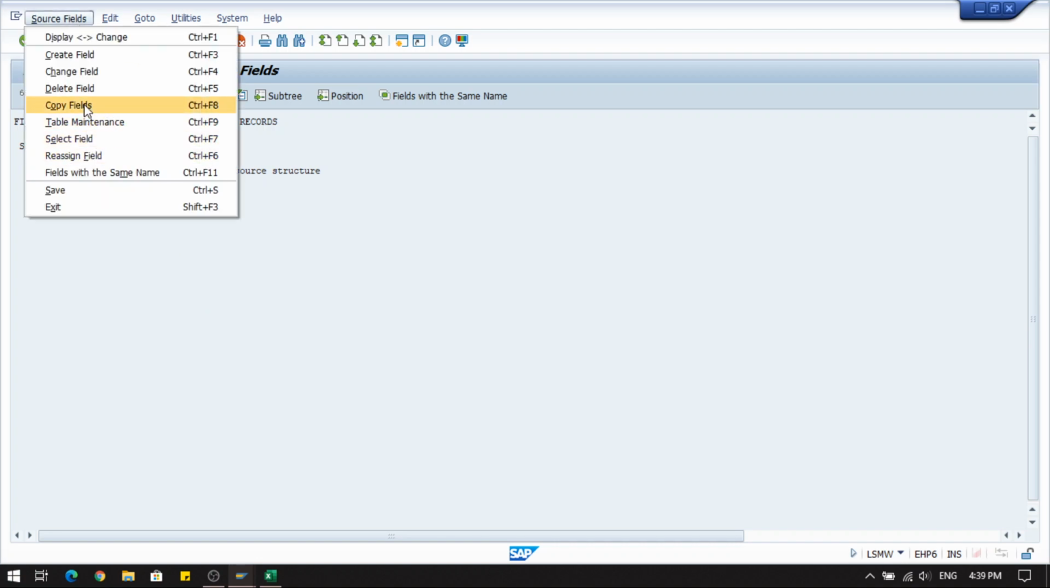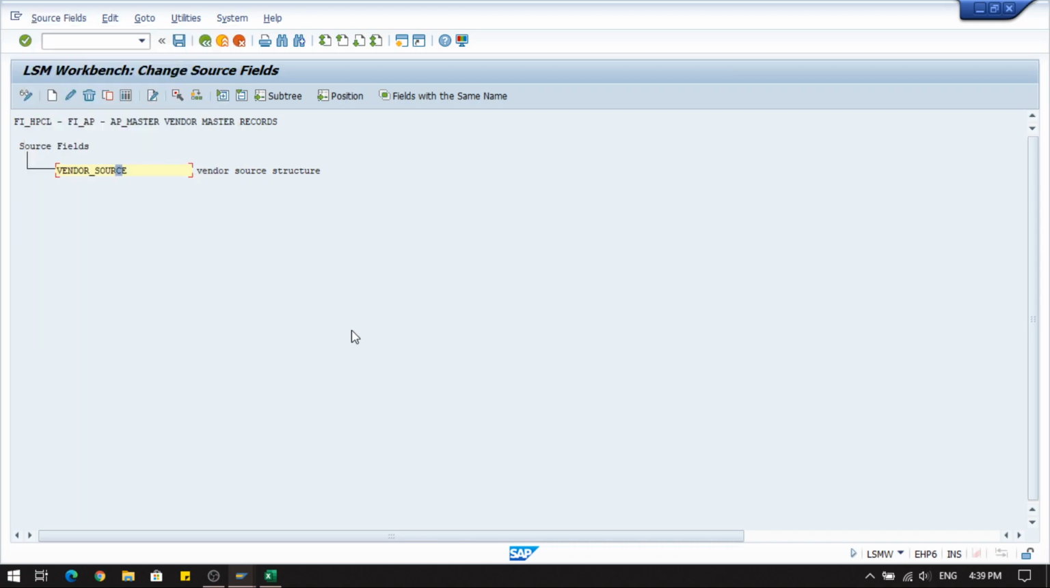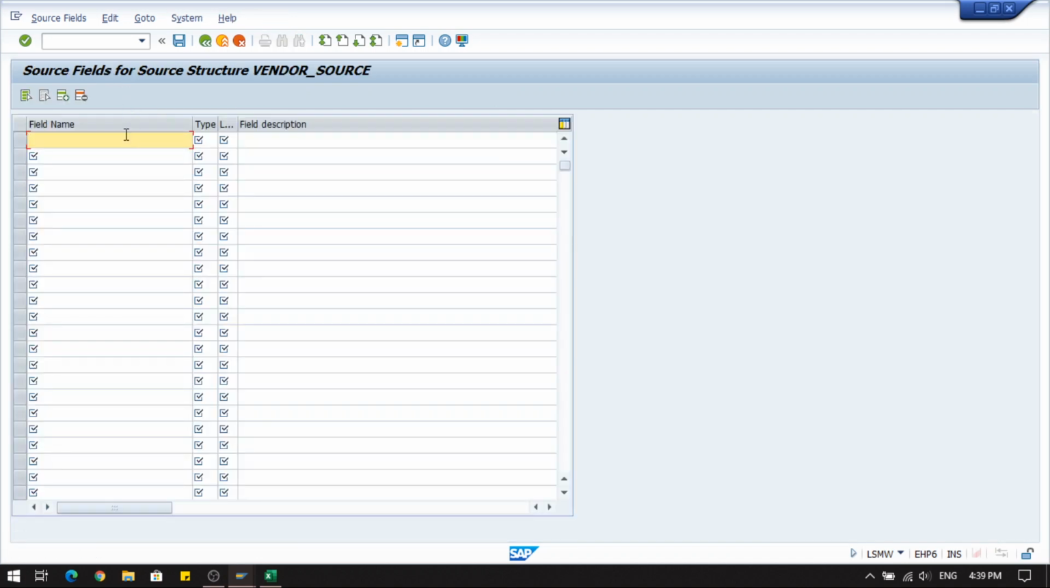See, a copy fields option is also there, but for that purpose, we have to have one file with the fields. Now EHP 6, EHP 7, EHP 8 support only flat files. In text format only, we have to copy those fields. It's not supporting Excel. So vendor source, table maintenance. Let me paste here.